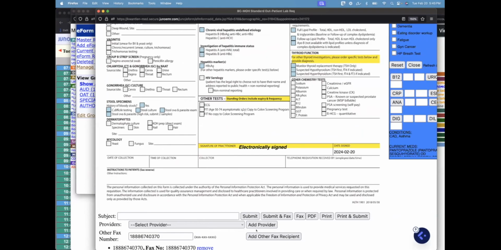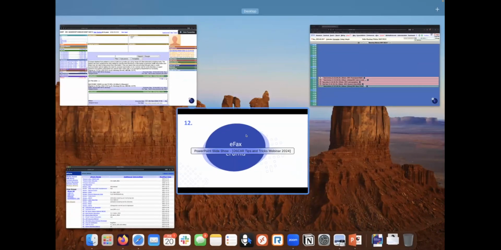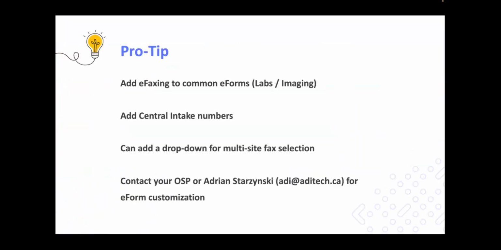This does require some eForm setup, but it's definitely worth it because it'll save paper, it'll save time, and it'll save on admin expenditure. And it's really promoting that concept of efficiency and 1% gains that we're really aiming for. So yeah, eFax to common eForms such as labs and imaging. Where possible, add central intake numbers.